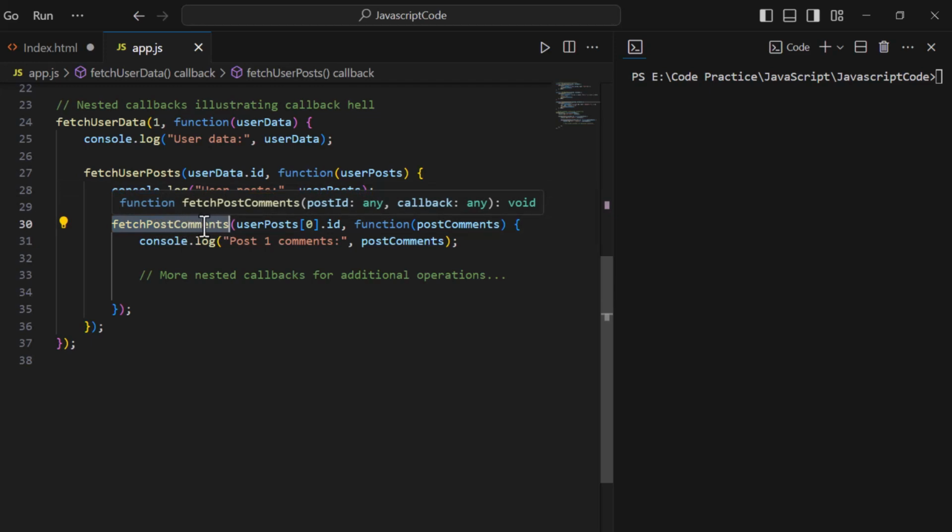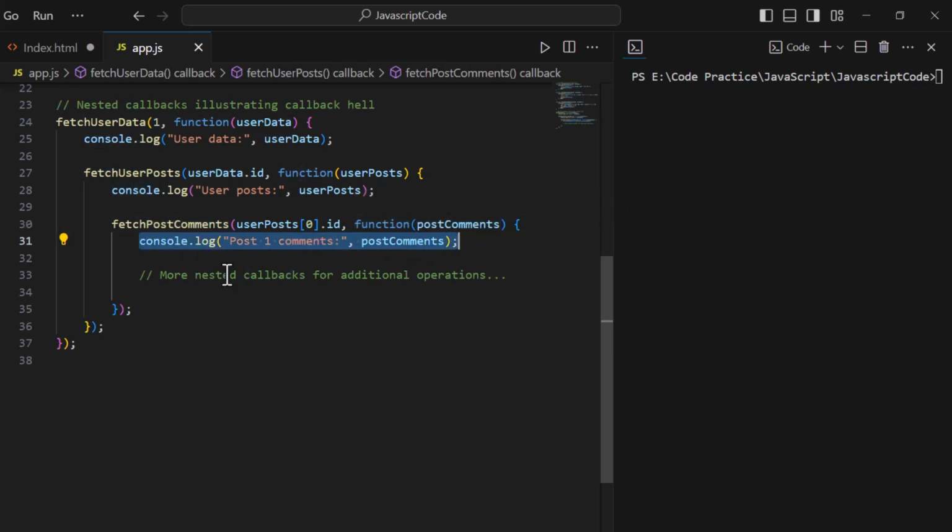So to fetch the comments, it will send the post ID, and with respect to that post ID it will call a callback function which will try to get all the comments. So when this particular callback function executes, it will get all the comments, and this dependency can happen up to multiple levels.